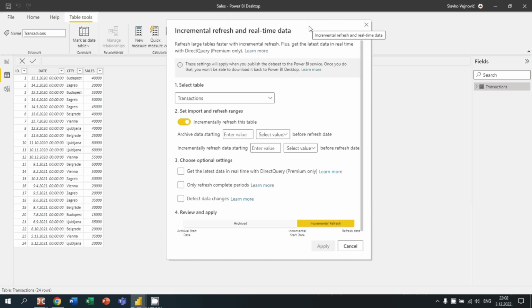First, let us choose the period of time for which data is archived. It could be, e.g., a period of 2 years. Then let's enter the period for which we should retrieve new data. Enter 12 months.